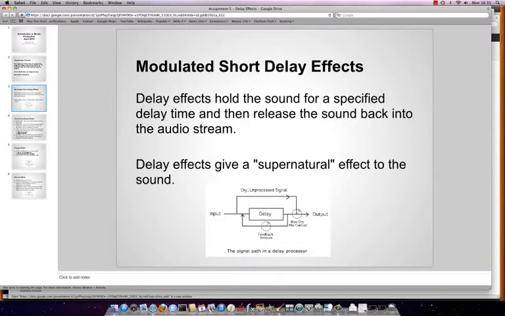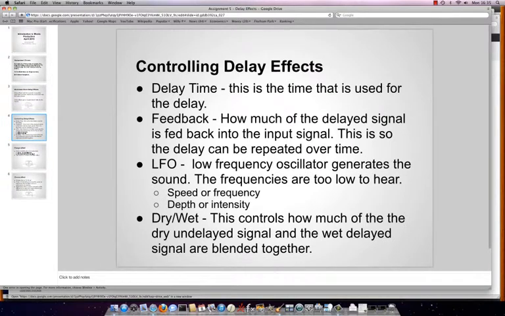Short delay effects hold the sound for a specified period of time and then release it back, and it gives a kind of supernatural or psychedelic effect to the sound. When you control delay effects, you have a delay time, obviously, and feedback, which is how much of that delayed signal is fed back into the input signal, so the delay can be repeated.